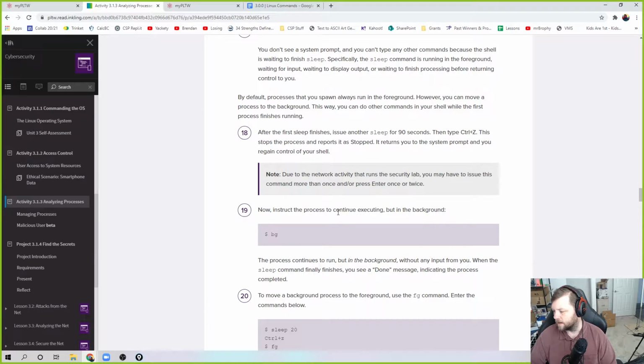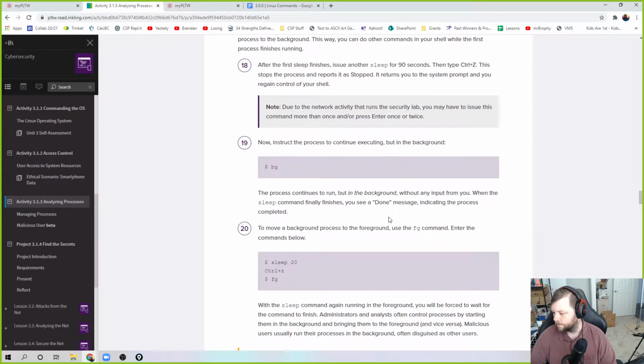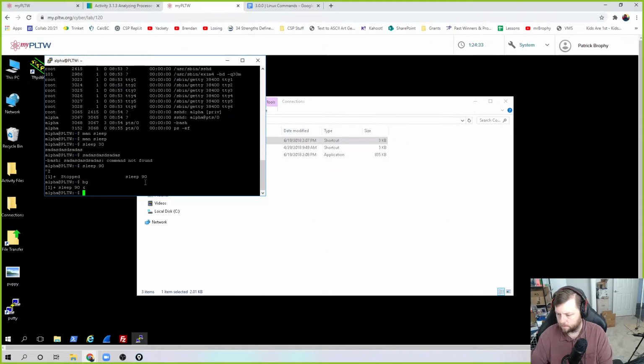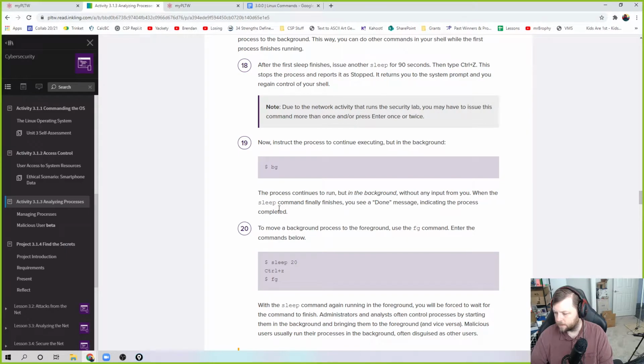Now instruct the process to continue executing, but in the background, and regain control. Okay, so if I did bg. Oh, this process was still going in the background. I'm guessing with bg, the process continues to run, but in the background, sending input for you. When the sleep command finally finishes, you'll see a done message.